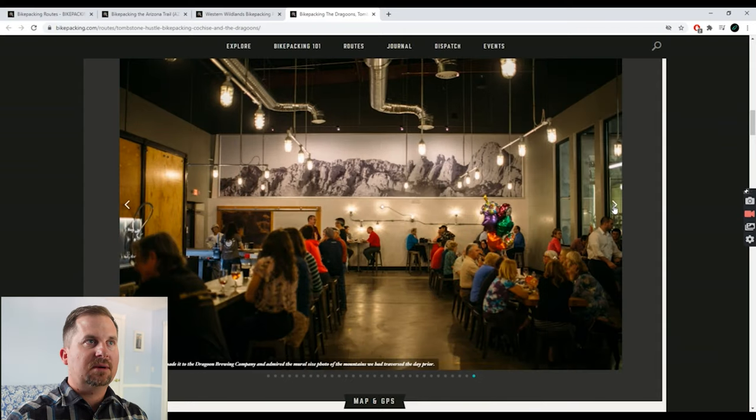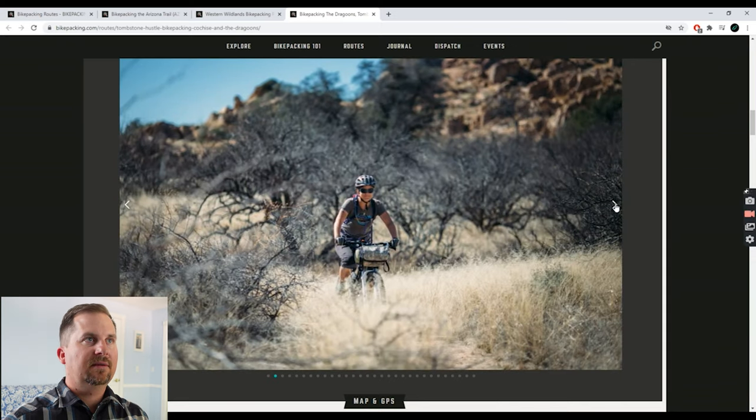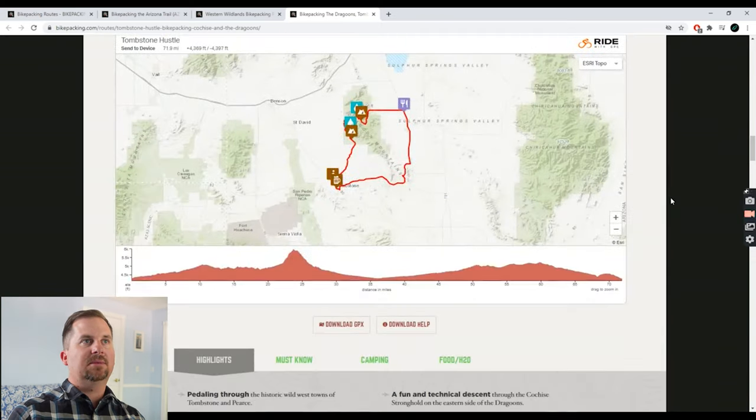Cool little pictures, part of the town. There's the Dragoons up there. Cochise Stronghold. Cool, maybe we'll have dinner at a restaurant. That could be fun. So I'll bring my light and my lock so I can lock the bike up while we're there. More gravel roads. Okay, cool. That gets me pretty stoked about it.